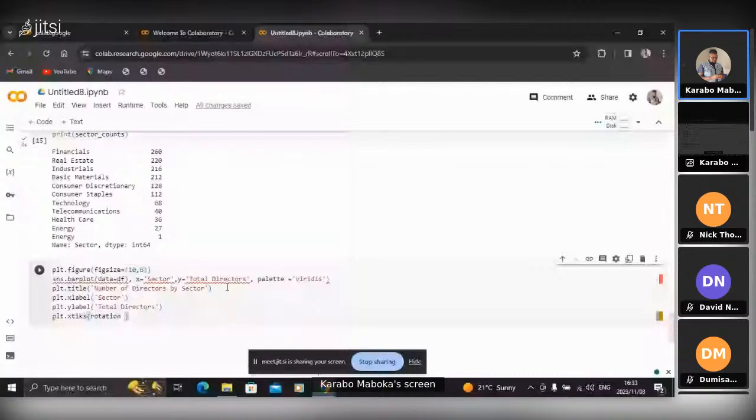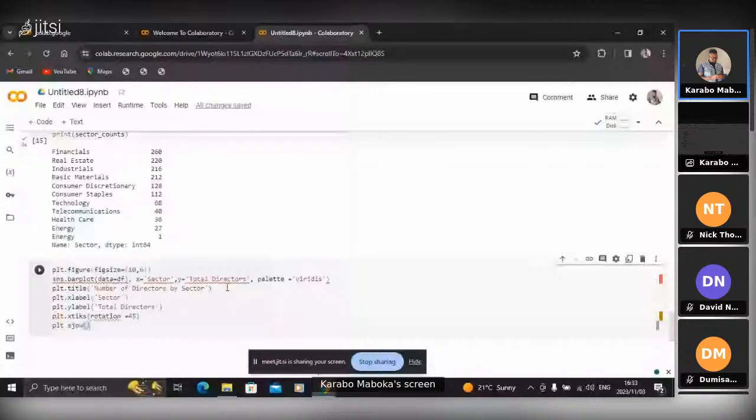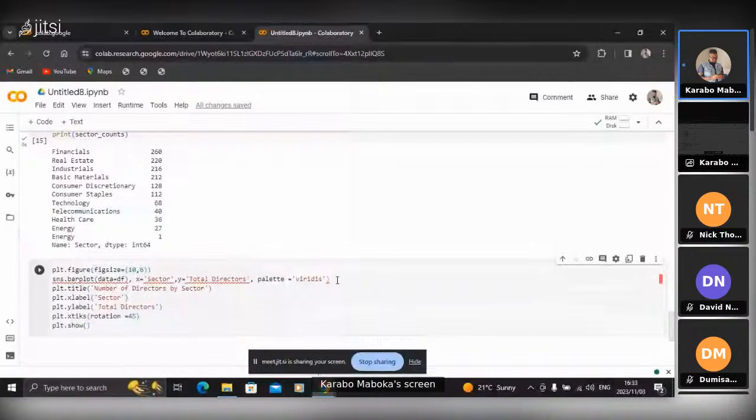It's plot show. Typing errors. Yeah, plot dot show. So let us run this. There is something here that I can see that will not be treated, it's going to give us errors. Yeah, so it seems like our code is fine. So let us run the cell.